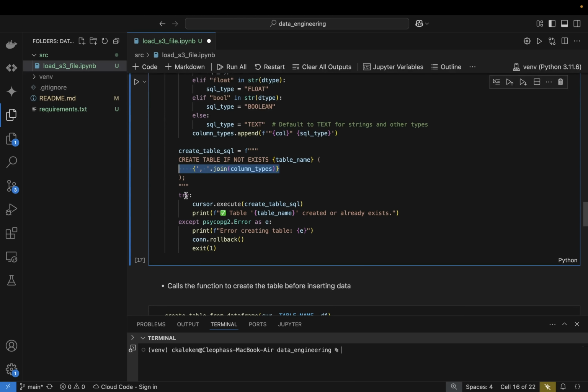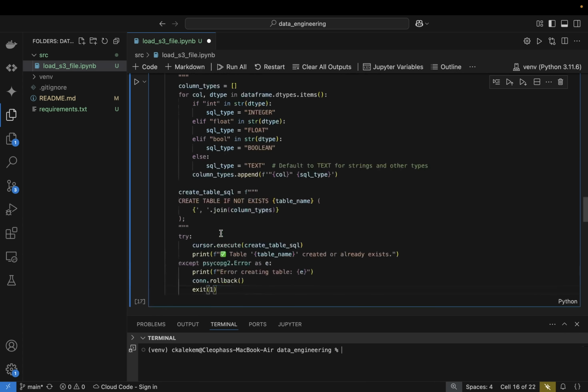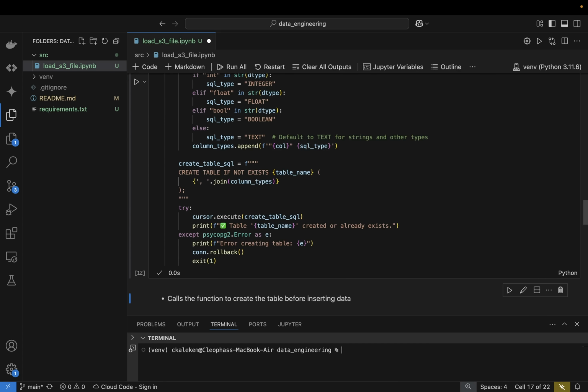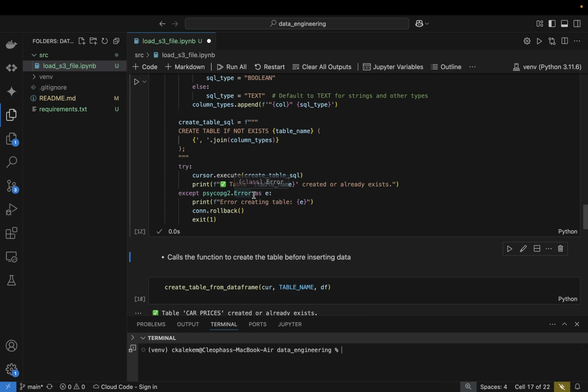And then finally here we are executing this create table statement, and this will create the table successfully if it doesn't exist. And if there's any error, we are going to throw the error right here and exit. So let's go ahead and execute this. Okay, so we have executed this.